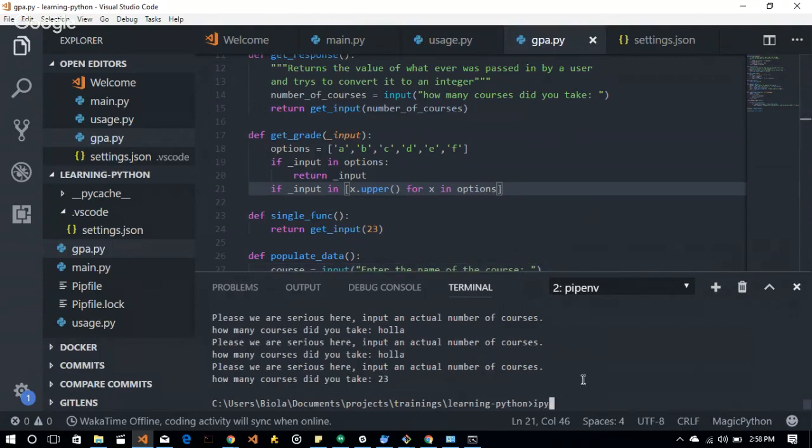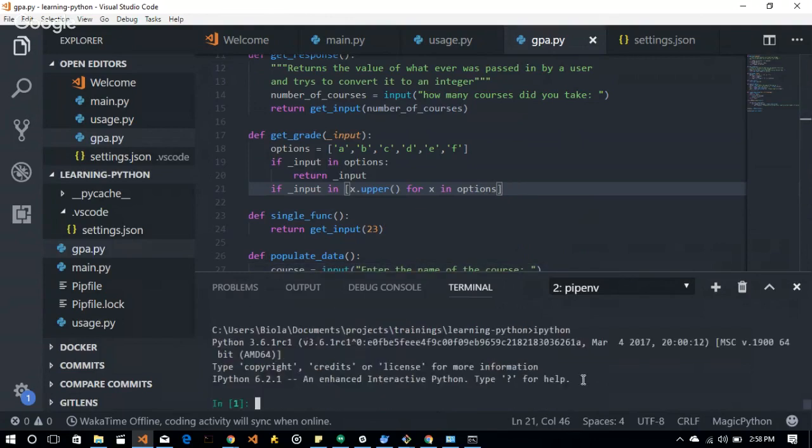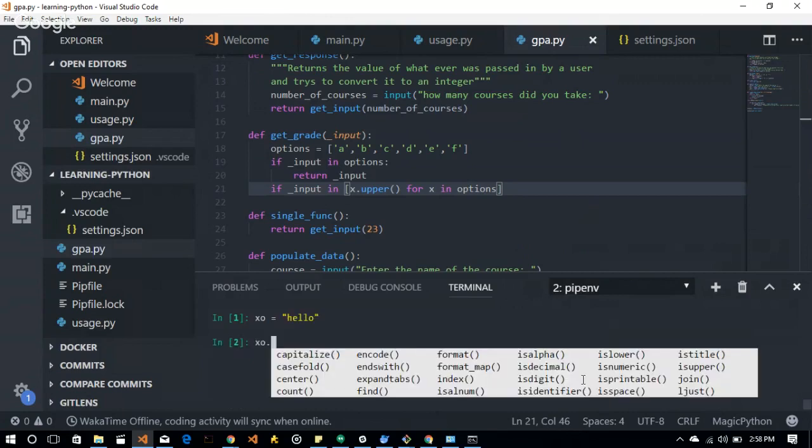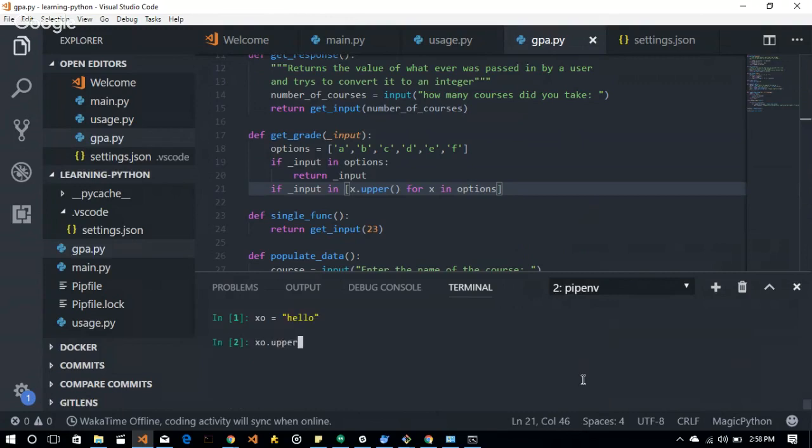If we're to open IPython, and I create a variable xo equal to hello, and I call xo dot, you can see all the functions. The person types upper, and you can see it converts into capital letters. So what am I doing here now? I'm making use of something known as a for loop comprehension.